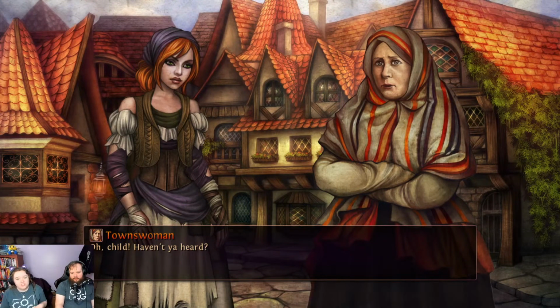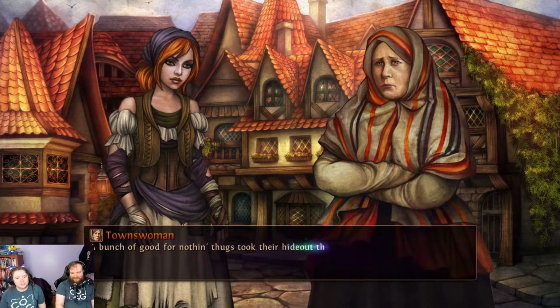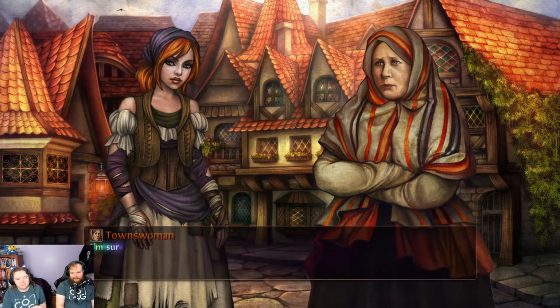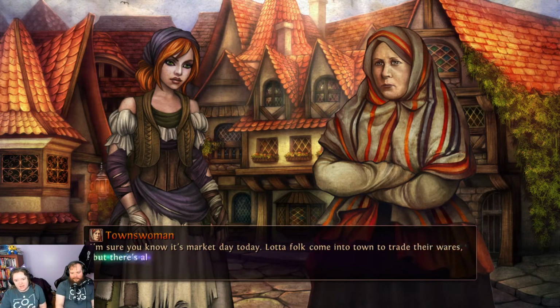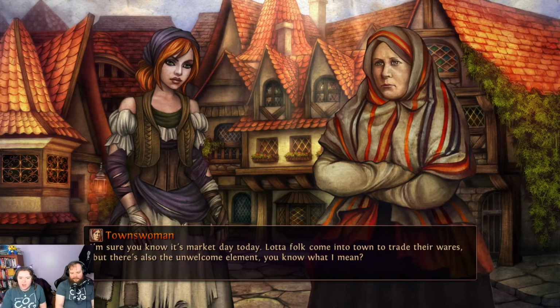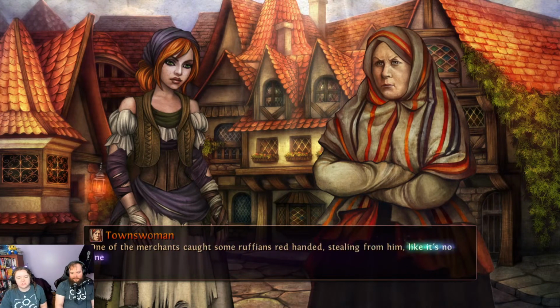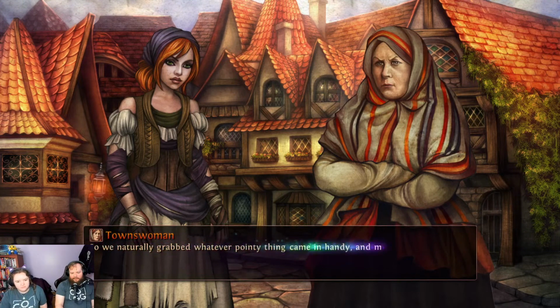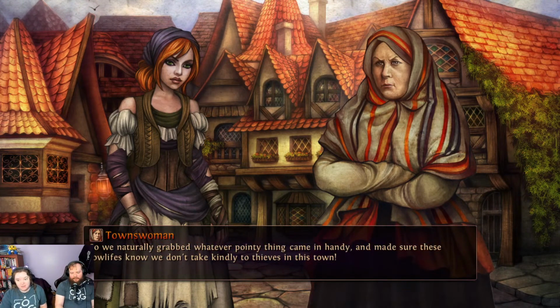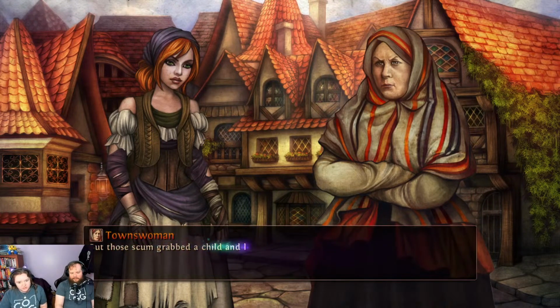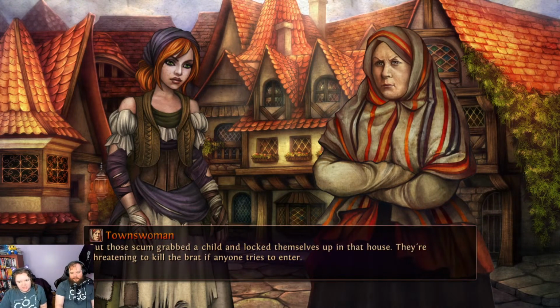Oh, child, haven't you heard? A bunch of good-for-nothing thugs took their hideout there. Bastards kidnapped a child. I'm sure you know it's market day today. A lot of folk come into this town to trade their wares, but there's also the unwelcome element, you know what I mean? One of the merchants caught some ruffians red-handed stealing from him. So we naturally grabbed whatever pointy thing came in handy and made sure those lowlifes know we don't take kindly to thieves in this town. Those scum grabbed a child and locked themselves up in that house. They're threatening to kill the brat if anyone tries to enter.